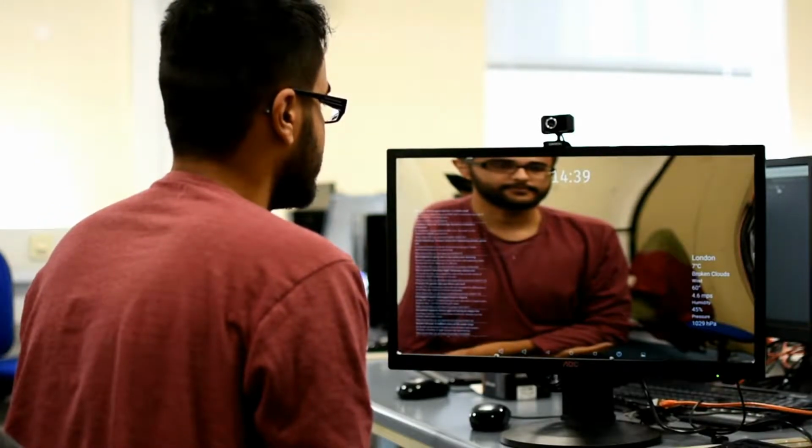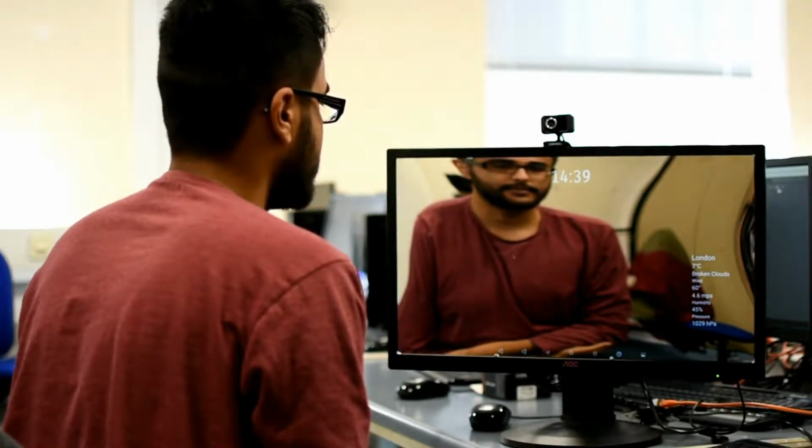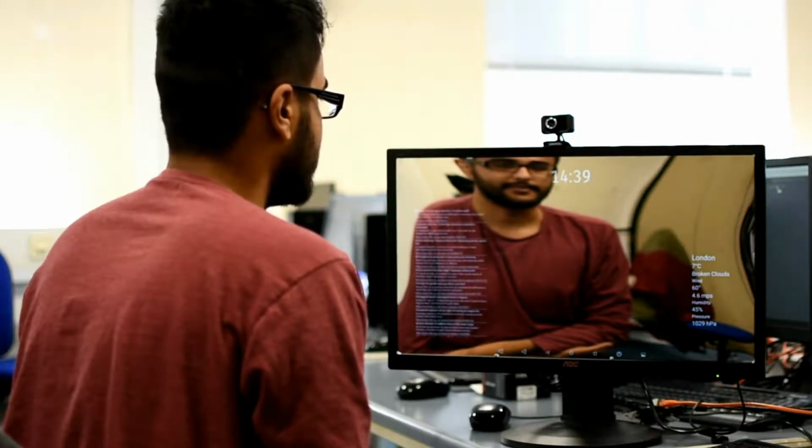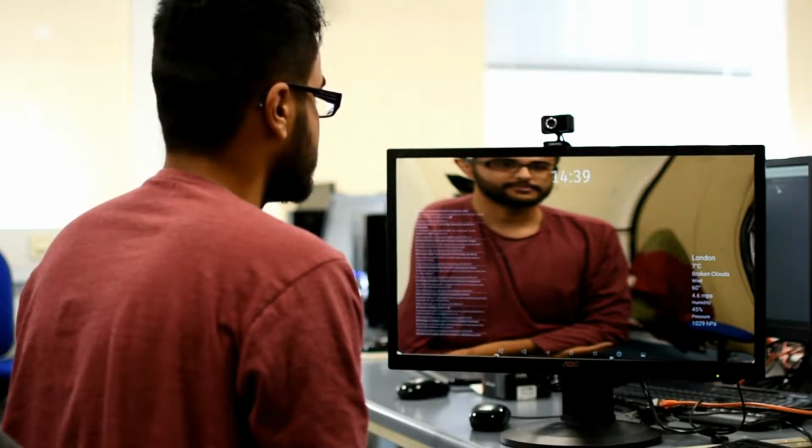Mirror, hide. Mirror, news. Mirror, shut down.